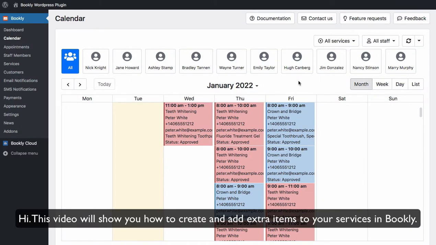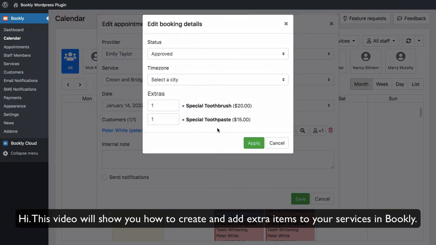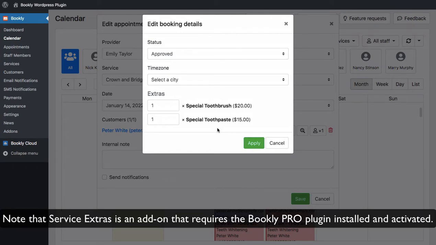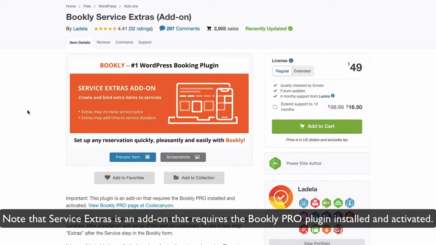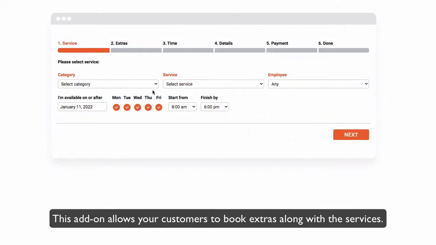Hi, this video will show you how to create and add extra items to your services in Bookly. Note that Service Extras is an add-on that requires the Bookly Pro plugin installed and activated. This add-on allows your customers to book extras along with the services.